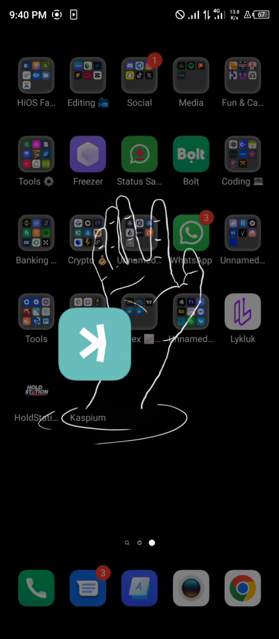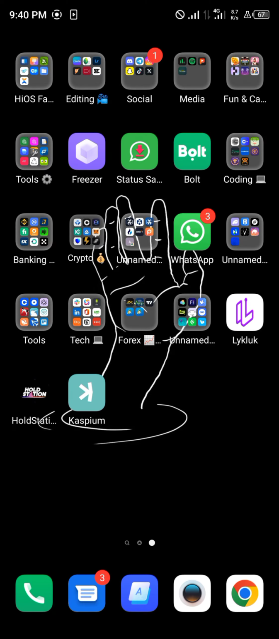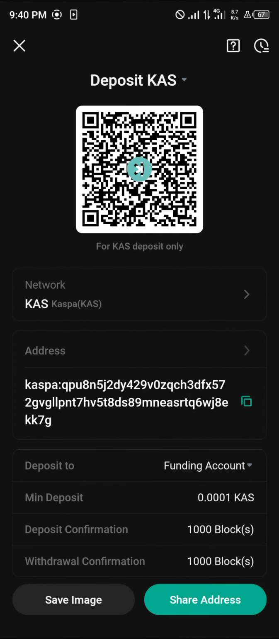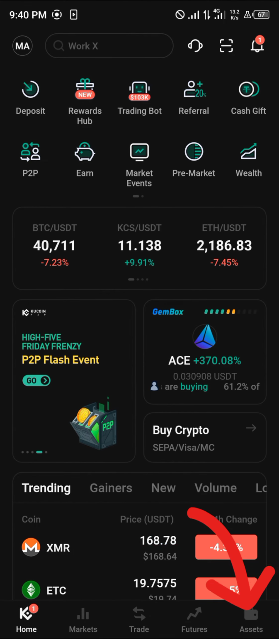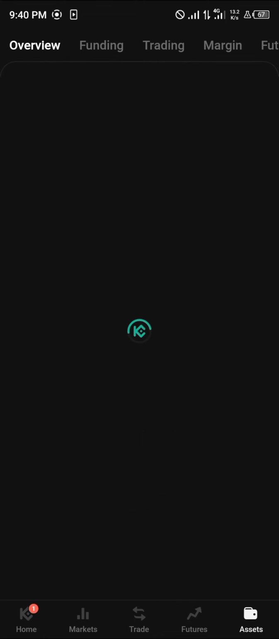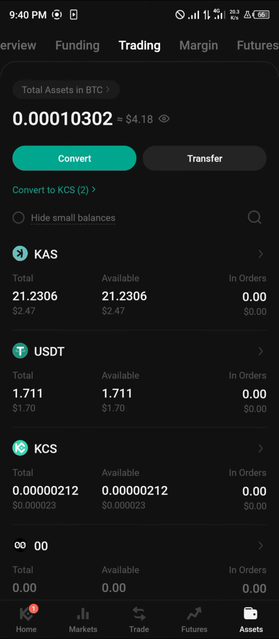Once you've done this, you could then minimize and open up your KuCoin app. Head over to the assets menu at the bottom right corner of the screen. Once at the overview, scroll to the funding or trading, depending on where your crypto is stored. As you can see, my Kaspa is stored on my trading account and I have some Kaspa here.